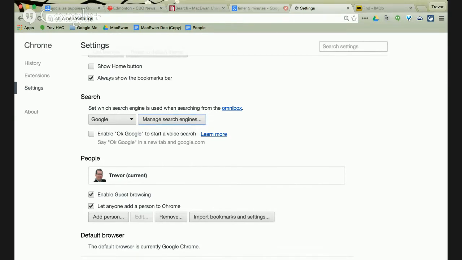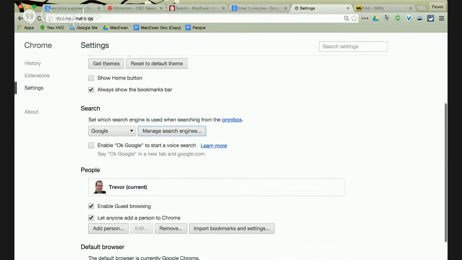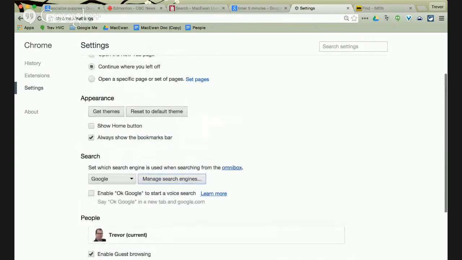Okay, let's take a look at appearances. So appearance refers to what your theme looks like. So I'm going to take a look at Get Themes.